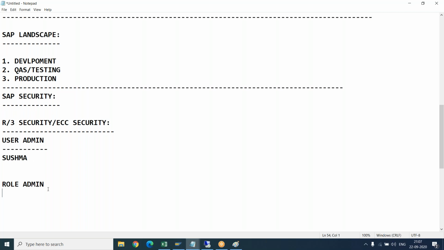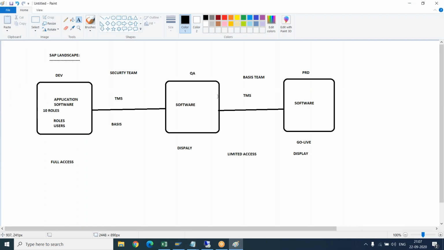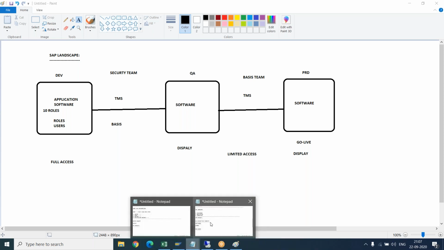Next, coming to role administration. What topics do we cover under role administration? How to create roles. How many types of roles are available? We have three types: single role, composite role, and derived role. What is the difference between single, composite, and derived roles? Once we create roles in the development system, how to transport roles from development to QA? We have other topics also.